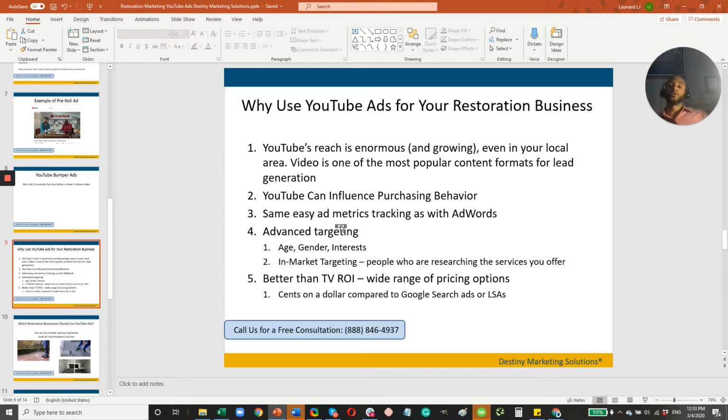Now, why would you use YouTube ads for your restoration business? And again, I think these are best used for non-emergency services. Of course, if someone is in an emergency situation, they're probably not hanging around YouTube looking for a restoration company to work with. They're probably busy on Google or within their network or working with their insurance company. They're definitely taking a more active approach to finding someone who can help them.